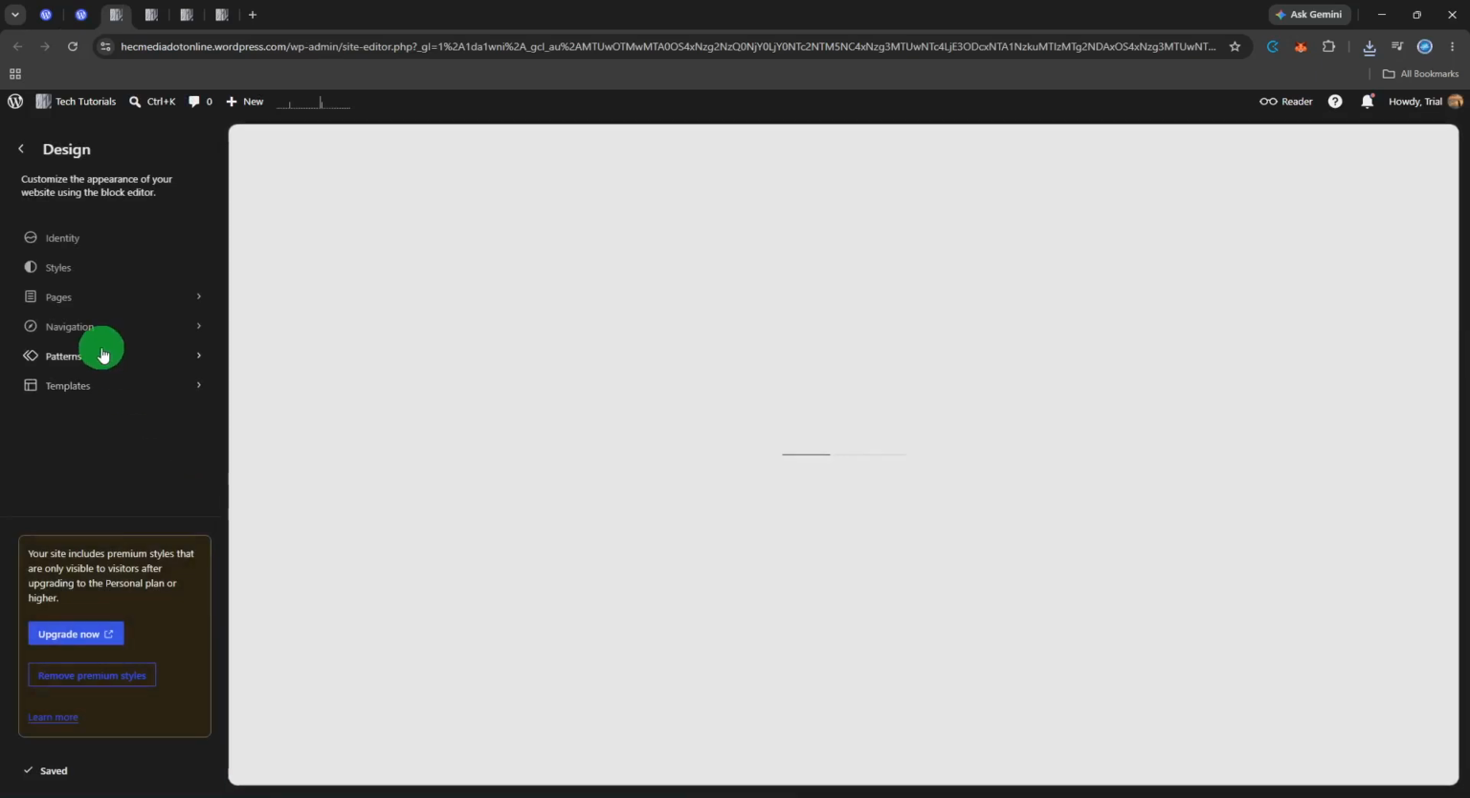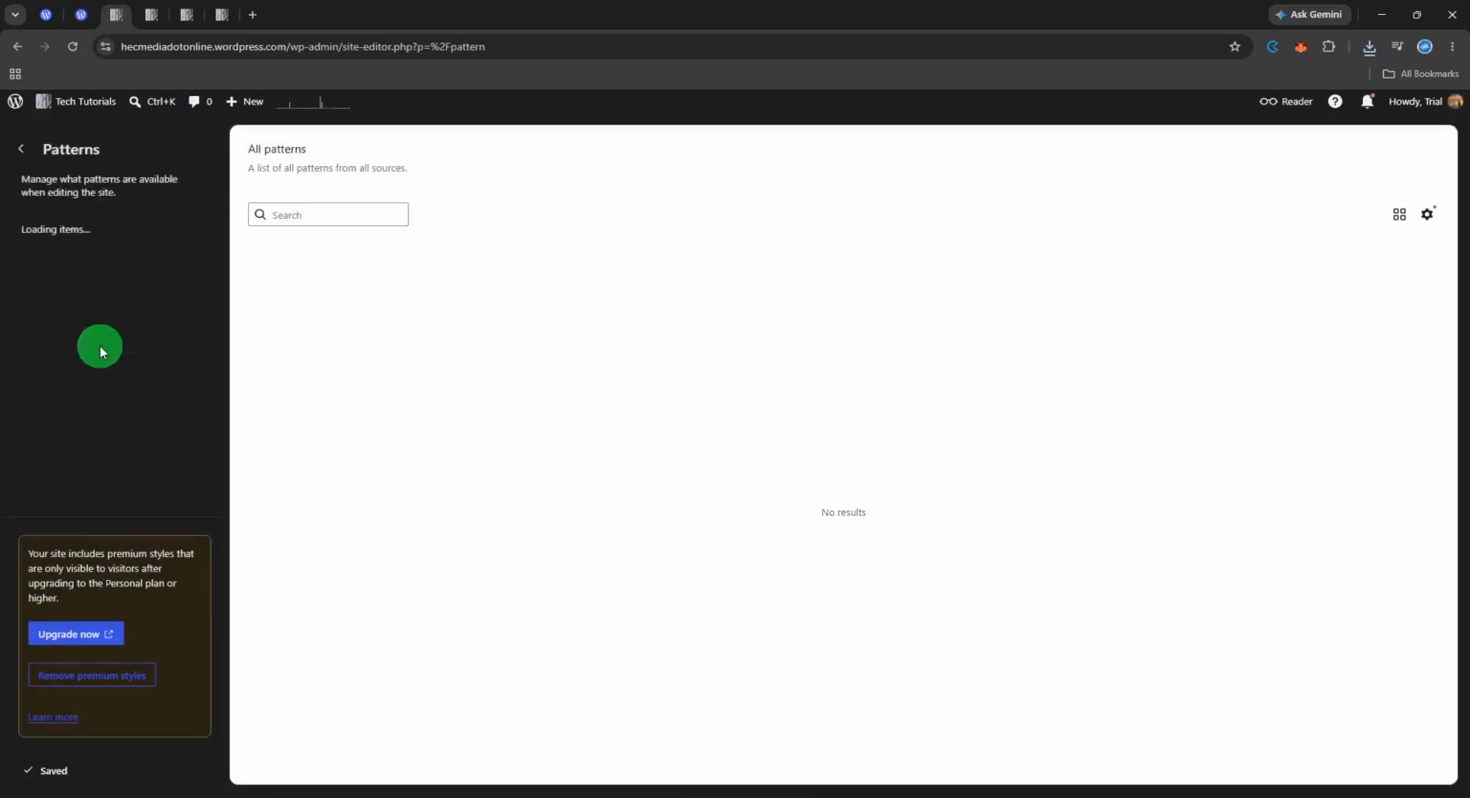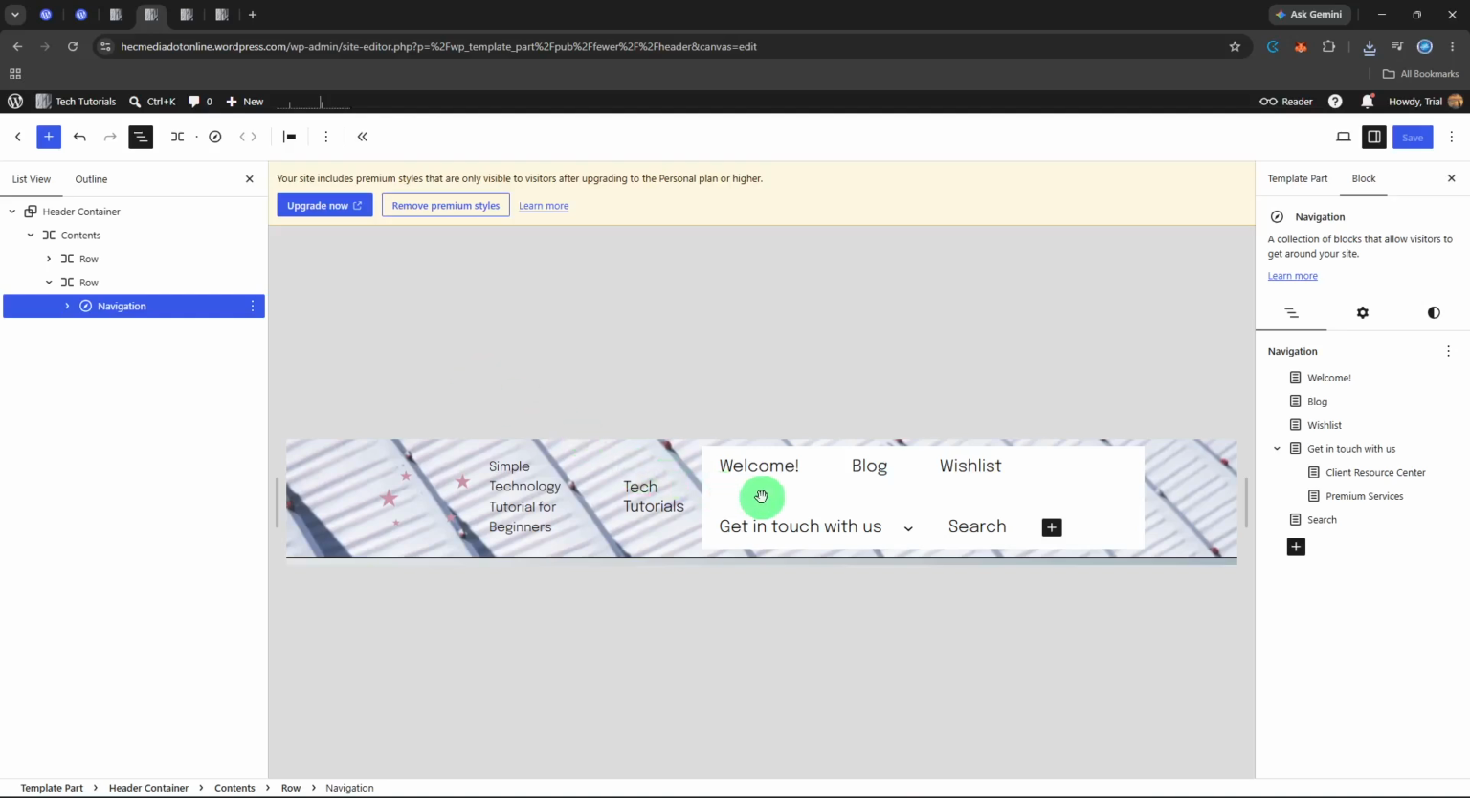If you see Editor under it, you're on a block theme. If you see Menus, you're on a classic theme. I'm seeing Editor here, so I'm clicking it now. The site editor loads, click Patterns on the left, then click Template Parts, open the header template part.